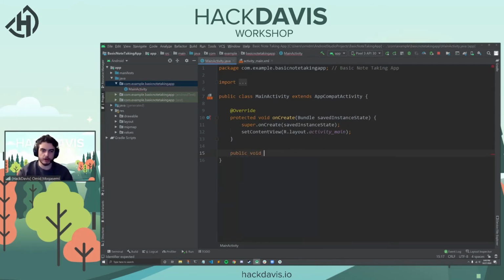And if you've never worked with Java before, it's very similar to other languages in the sense that we're just creating a public function that can be easily accessed. And we're going to call it finish note. And this right here might freak you out a little bit, but I'm going to pass something in called a view.